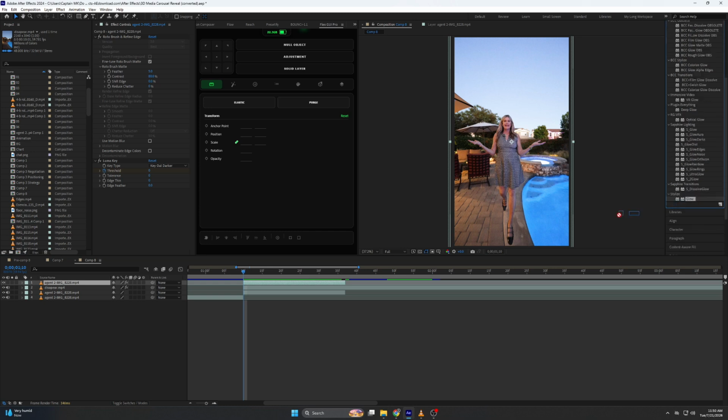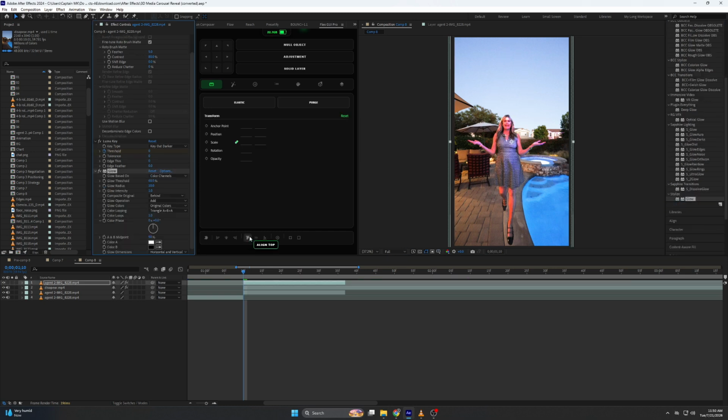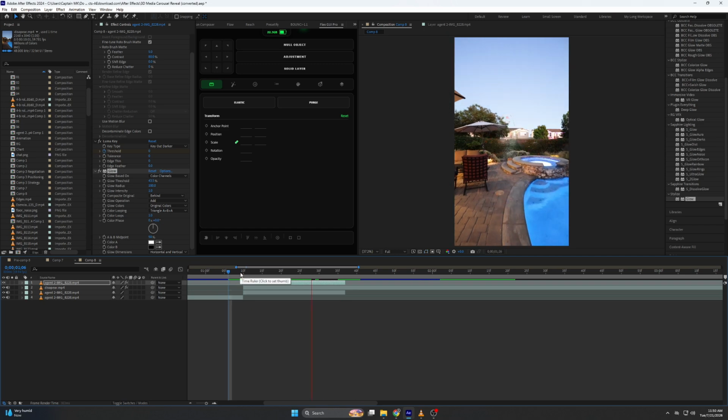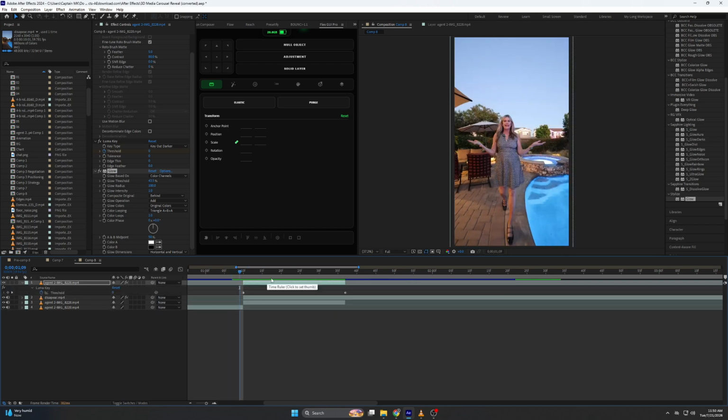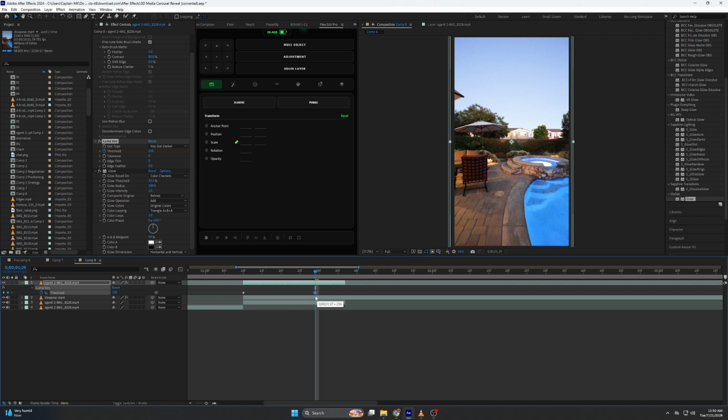Now I'm going to add another effect, which is called Glow. So I added the Glow, and I'm going to adjust the settings. These are my settings. You can copy me. I'm adjusting the keyframe as well, but I think my keyframe is perfect.